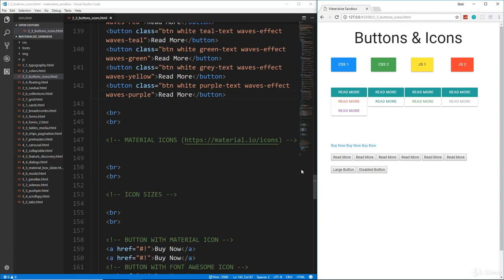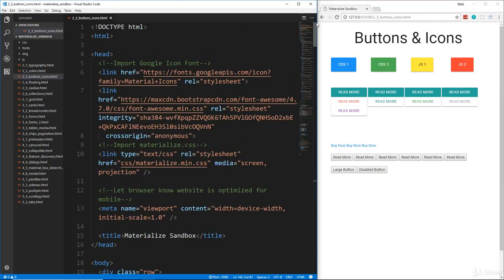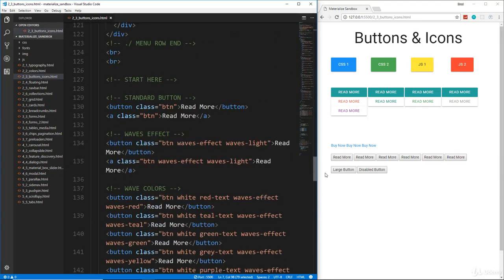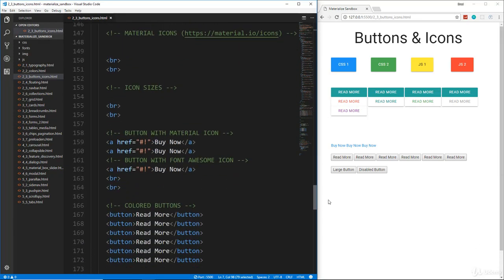Remember I told you there's a material icons library. You do have to include it. You can see up here in the head, I'm including it. What I've also done in this file is included the Font Awesome CDN, which is another icon library, because I want to show you that you can use those as well if you prefer. Font Awesome does have a lot more choices than the material icons.